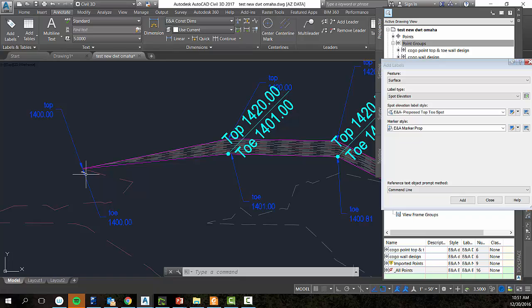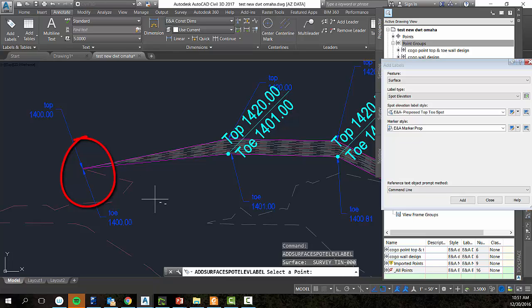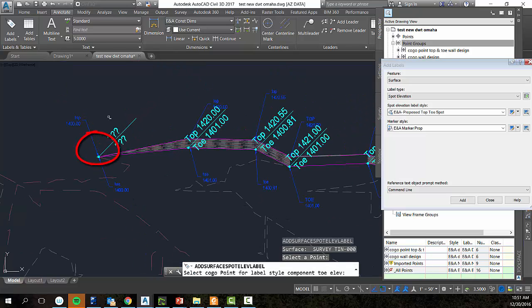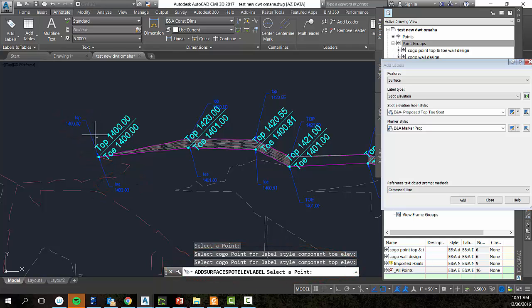Let's go to this endpoint here. This kind of terminates, I guess, but we can use it for an example nonetheless. I'm going to hit return. So it's asking me to select the point. I'm O-snapping to the physical location again, and then it's asking for the toe elevation. So I'll pick the toe, pick the top, hit return, and so on and so forth.